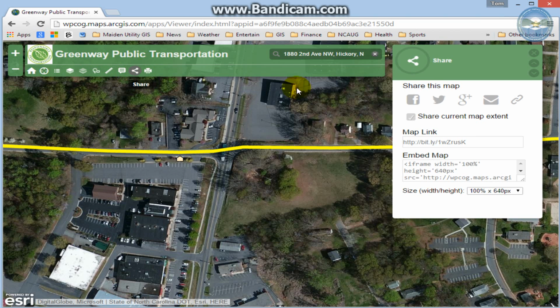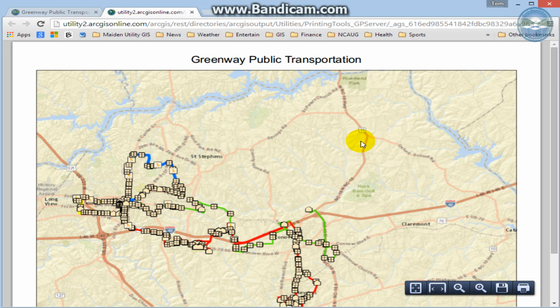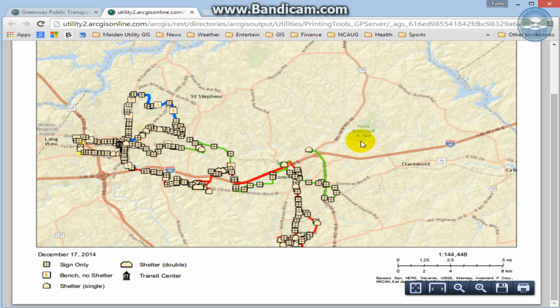You can share a map. You can select current map extent. You can send that, a picture of it, on Facebook or Twitter, or just email it. You can also print a map and the legend output and hit print. And that's what it looks like when it prints out on an 8.5 by 11.